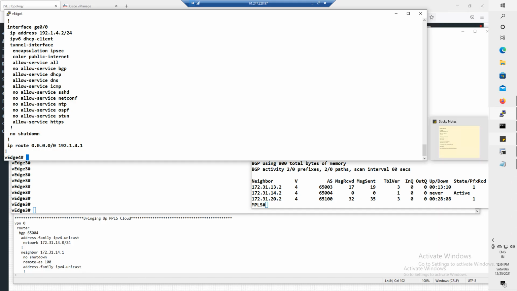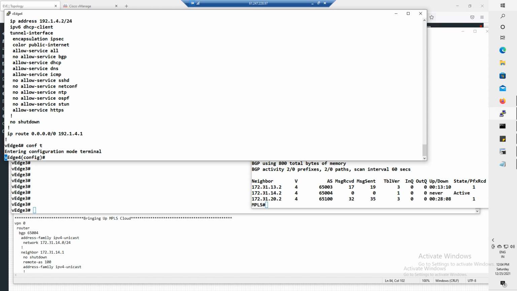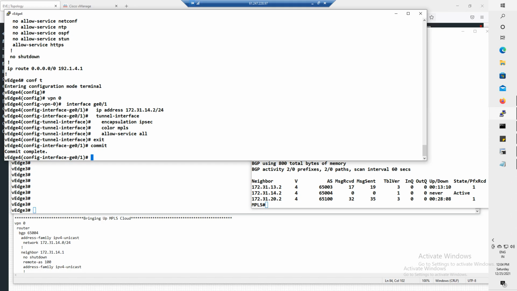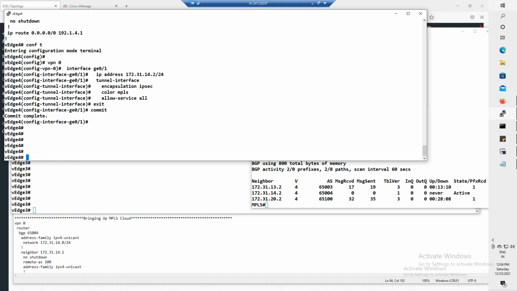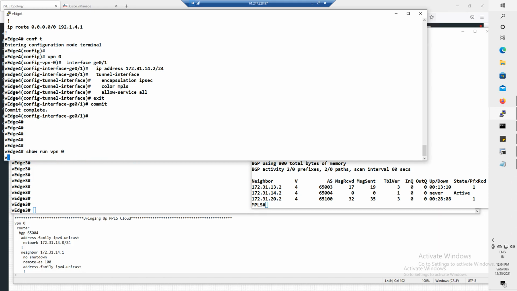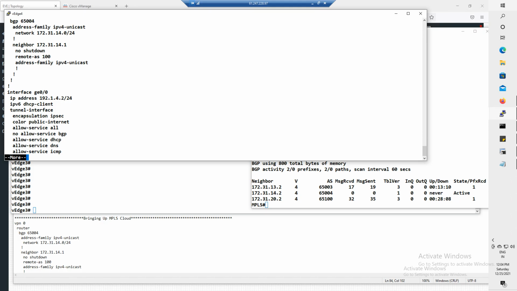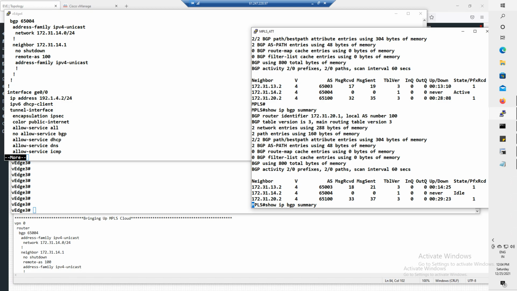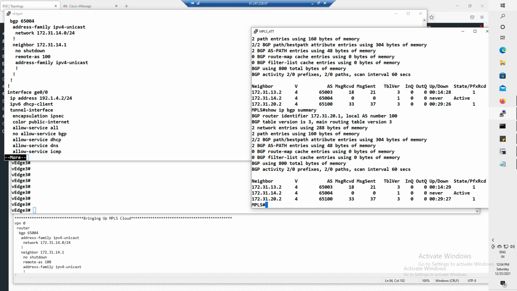So let me configure it. The interface will be 14.2, color MPLS, VPN 0. Let me do that real quick. Now commit, right? I forgot to configure the interface. I was configuring BGP directly, right? That is correct now. Okay, still there is a problem. Let me see what is the issue.